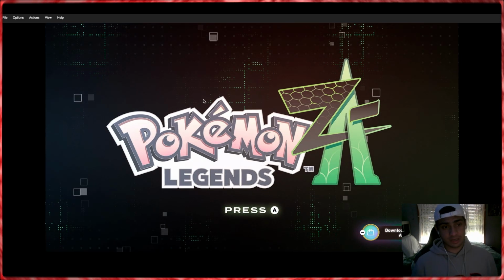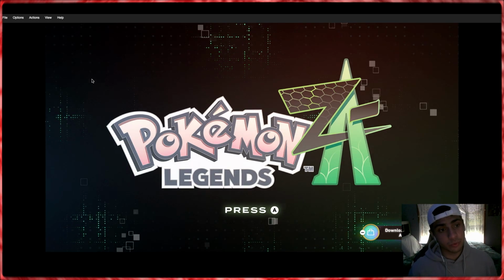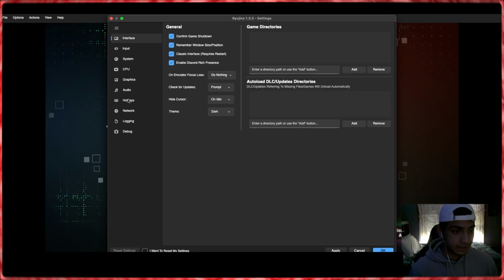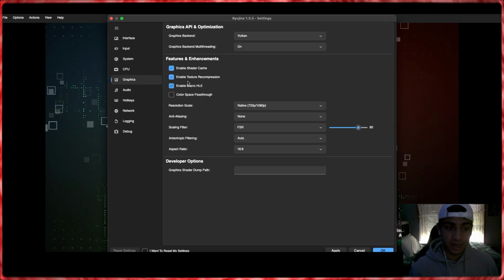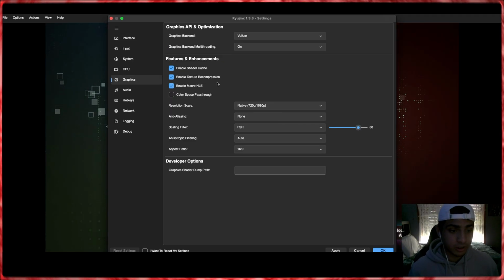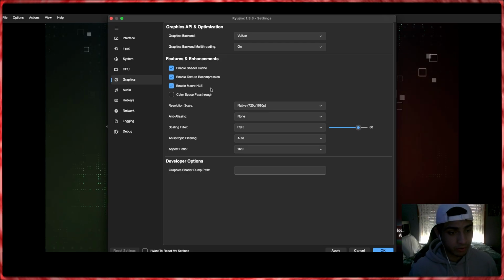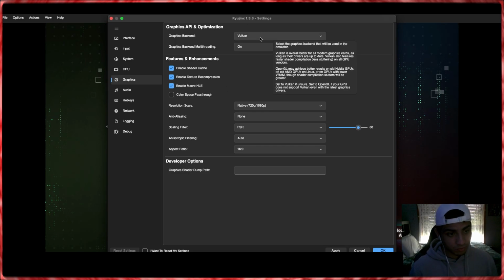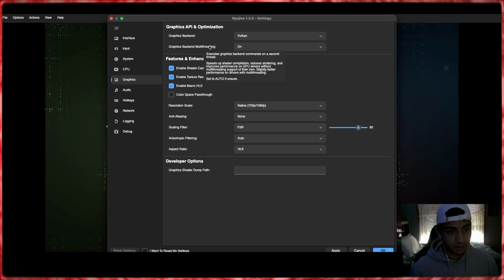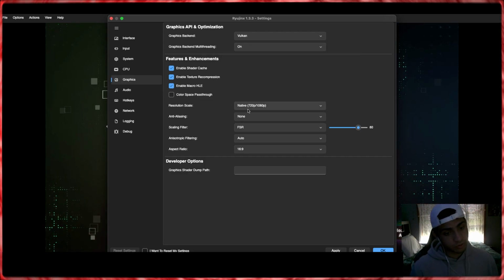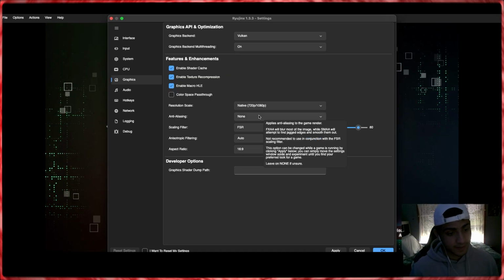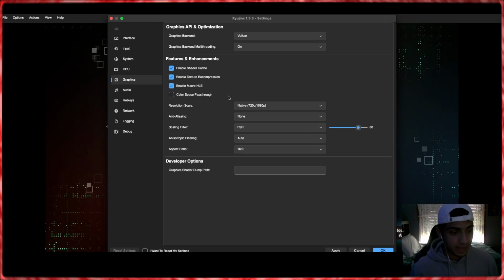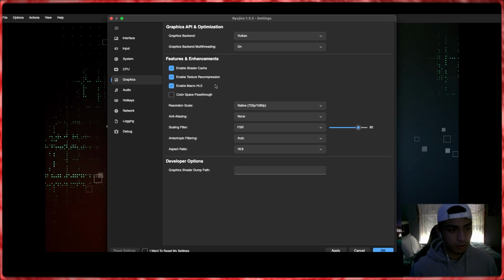So just a few more housekeeping things, making sure that your game is running smoothly, trying to prevent crashes. Go to options, settings, under graphics, enable shader cache, enable texture recompression, and enable macro HLE. Now your graphics backend should be on Vulkan by default. Make sure your backend multi-threading is also on. Your resolution scale is at native, anti-aliasing is none. Your scaling filter is FSR, make sure it's on FSR. And that should help your game run a little better.